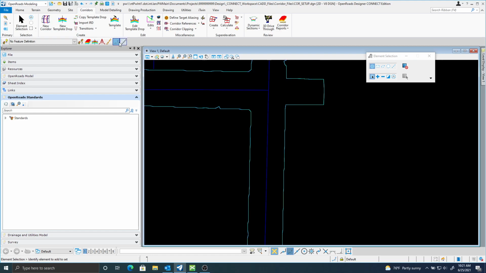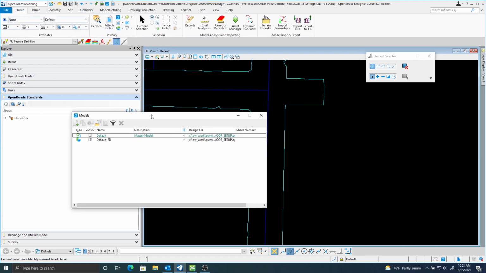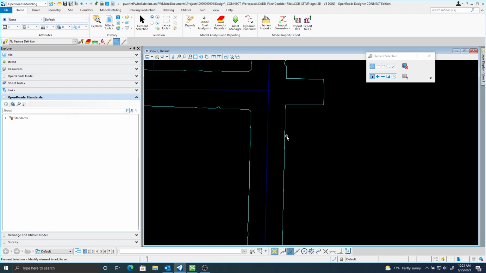Once I do that, if I was to look at the models, you can see that it creates a 3D managed model, and I don't need to do anything for this. The software takes care of that. But once I make that terrain active, it creates a 3D managed model.